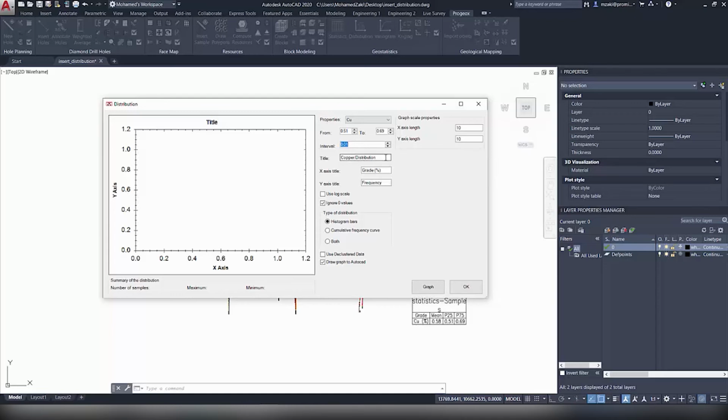For the title, you can name it anything you want. In my case here, I'm naming it copper distribution. And on the x-axis, we have our grade. And on the y-axis, we have the frequency. You also have the option to use a log scale, but in this case, we'll leave this option unchecked. Under type of distribution, I'm going to insert both the histogram bars and the cumulative frequency curve. And you also have the option to draw the graph in the AutoCAD drawing.